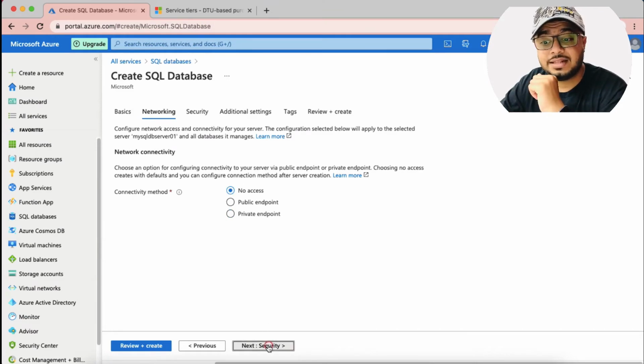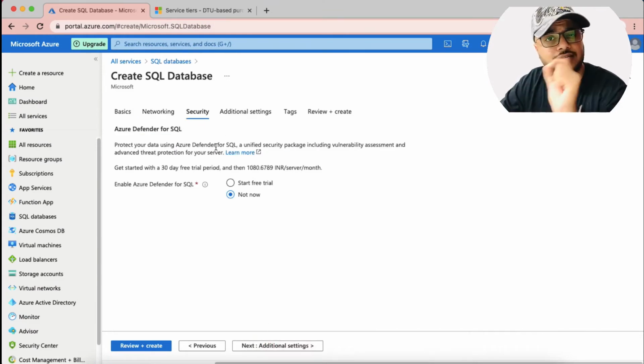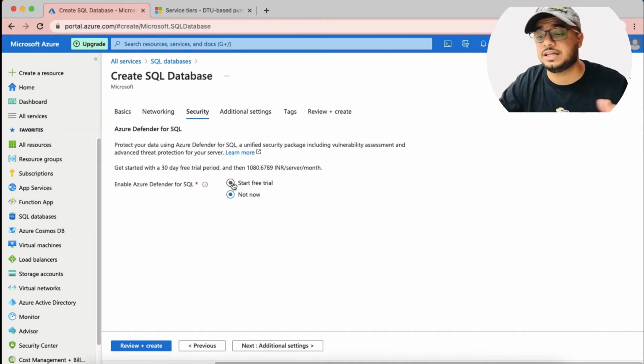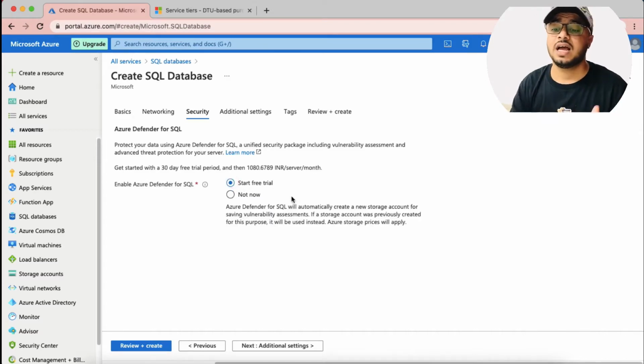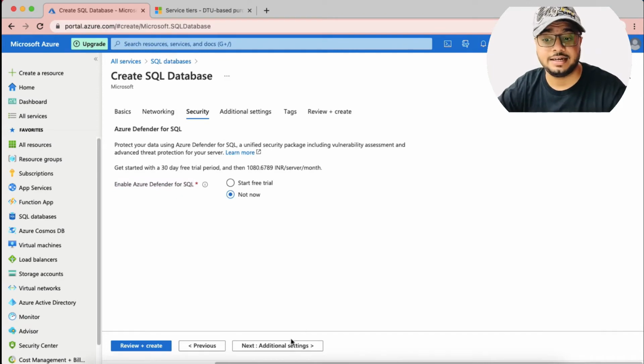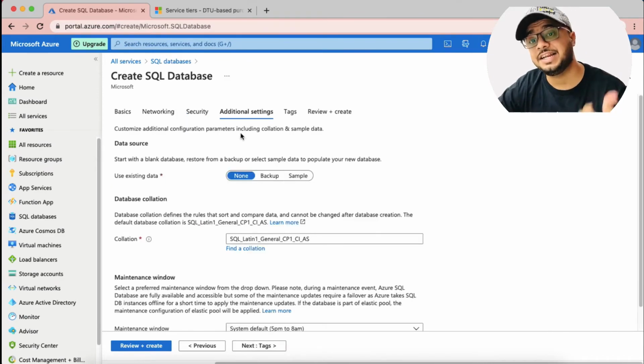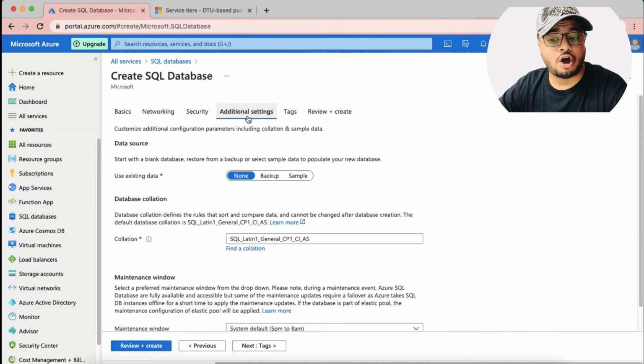To enable Azure Defender on the SQL, you can use this service. It's a paid service altogether, a part of your database services. So if you want, you can opt for the free trial. If you don't want, you can disable it for now, and let's move ahead. And there is an additional settings option. You get the option to select use existing data.